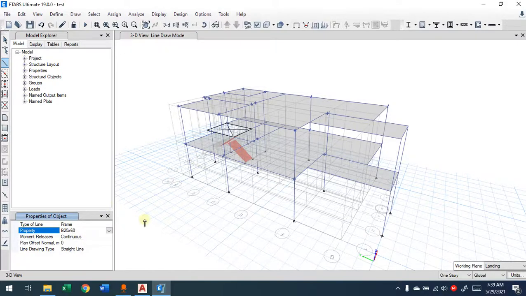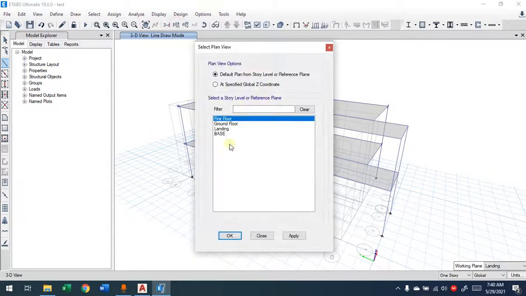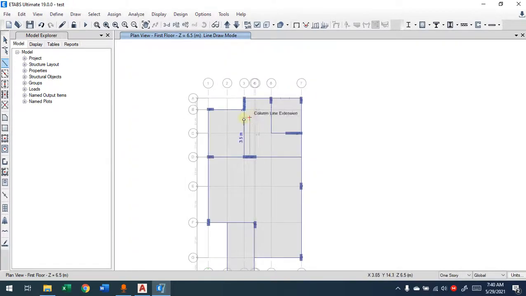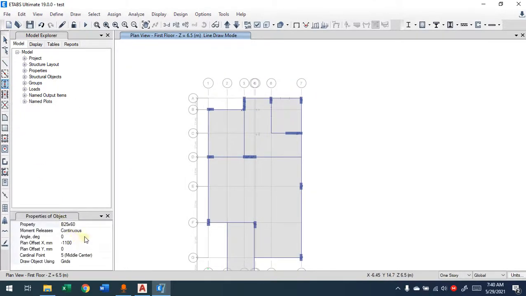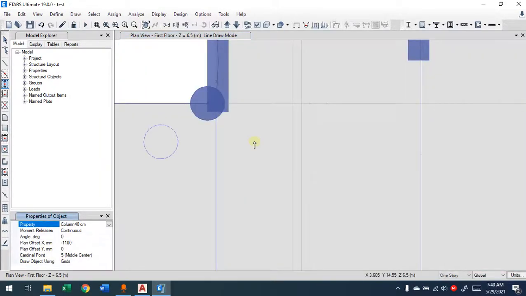Let me show you something. Let me go to one of the plans. Let's say I'm going to go to the first floor. Let's say I will add a column here. I don't care about the column. Let's say I make it a round one. I will add one column at this point here. Sorry. Control Z. Let's say I'm adding one column here.